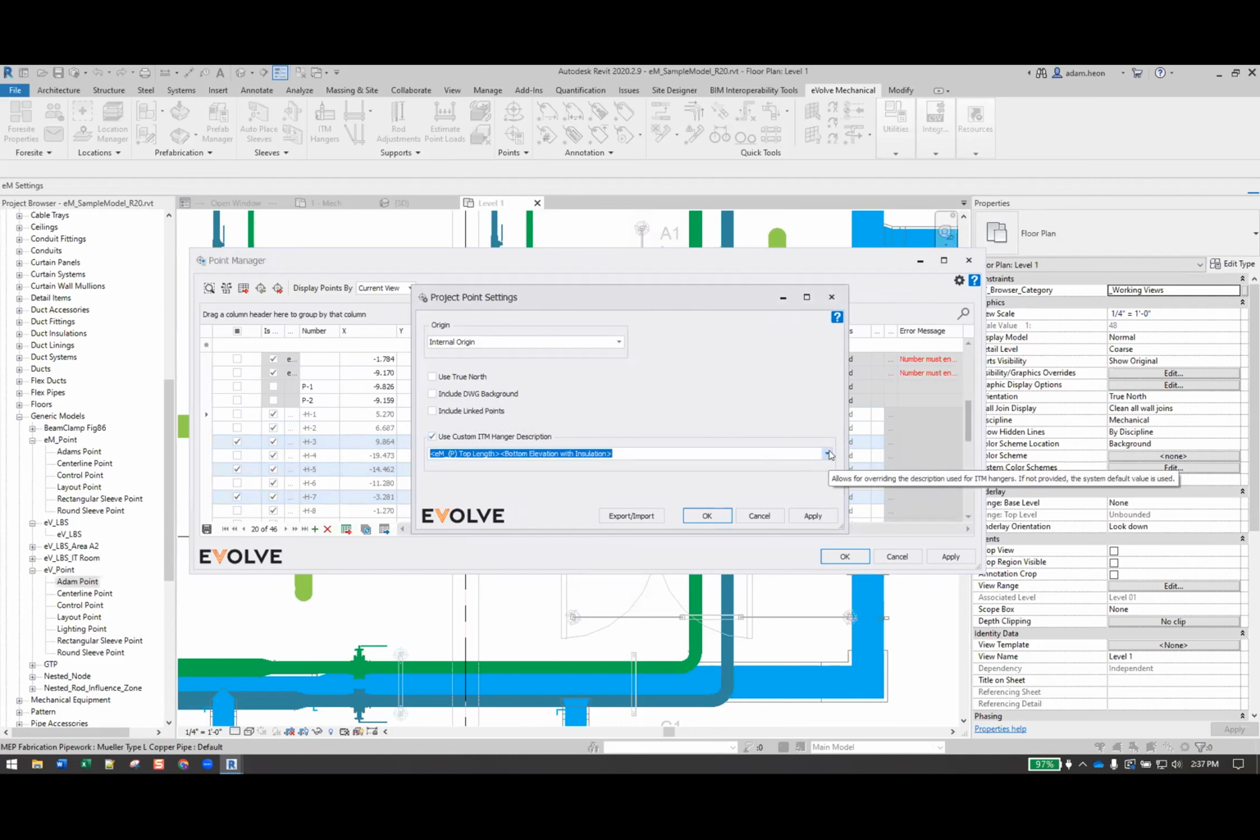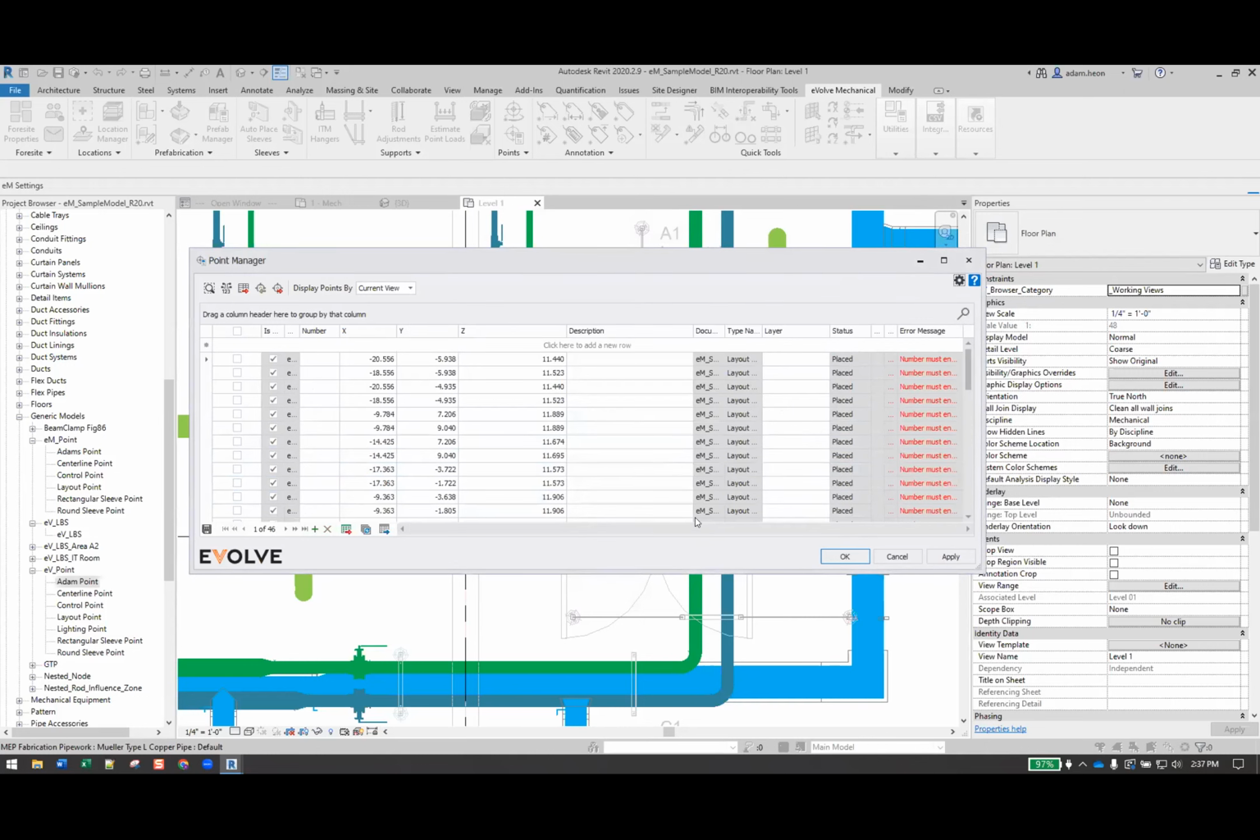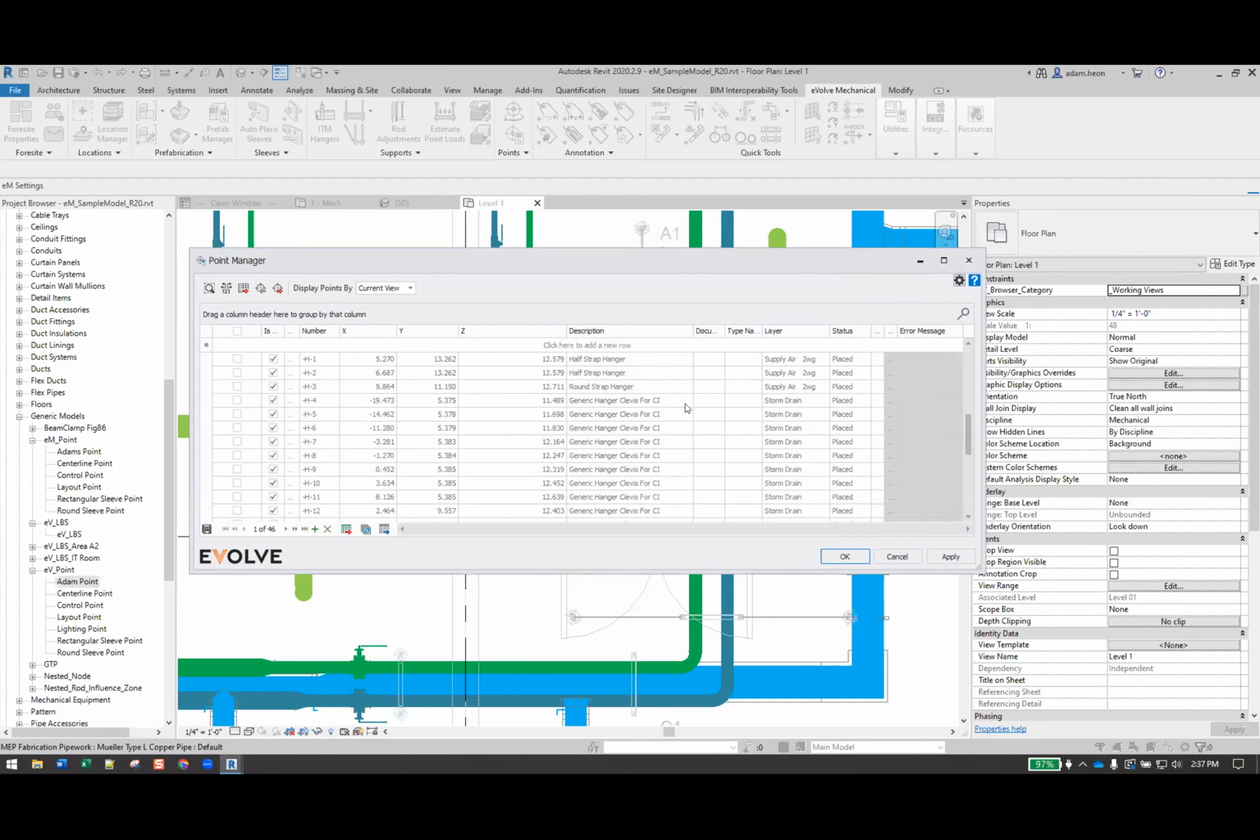Let's see if I can pick something off the list just so you can see it change here. I don't know what's going to have a value. Let's do family, just to put something in there. So as I go down here, you'll see now my description's family. So it just gives you that control there.